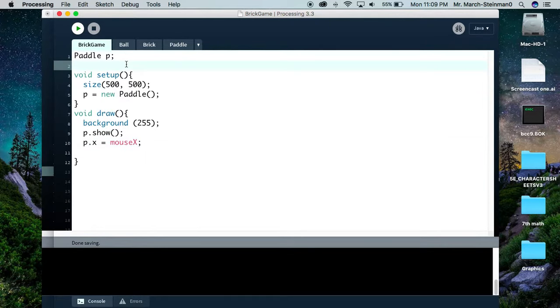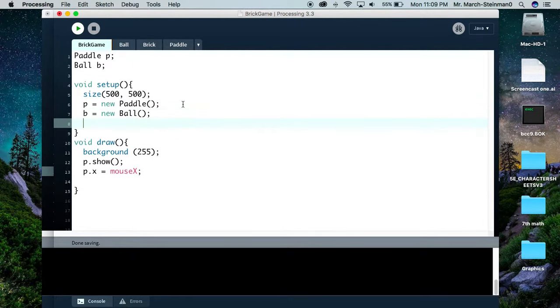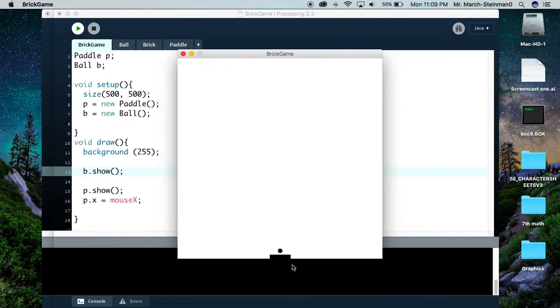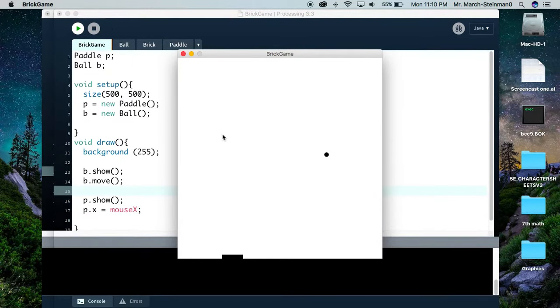If I want to make the ball, I say ball B, make it a new ball. Maybe show it first so it appears right there. And we can say that we want to move it. And it just keeps going because we haven't set boundaries.